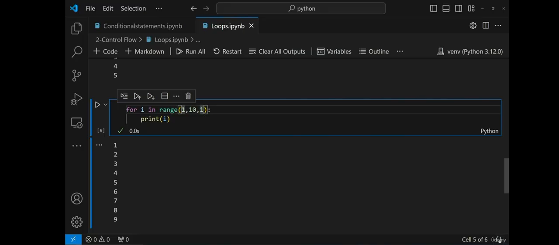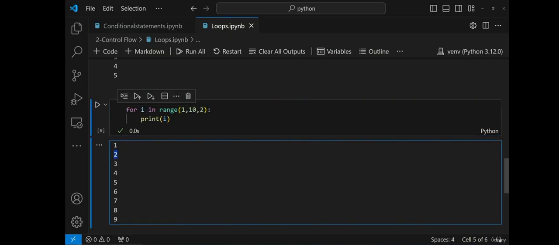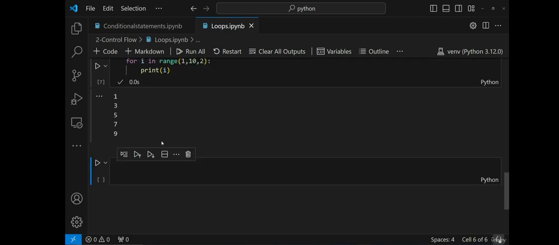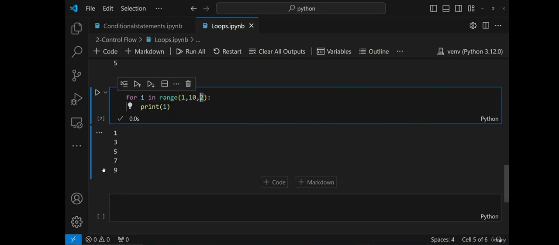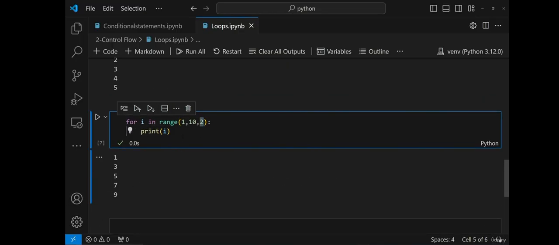Now let me change the step size from 1 to 2. Now what will happen? After 1, directly 3 will get displayed because we are going to skip one number. It is just going to jump 2 steps ahead, right? Now I can see 1, 3, 5, 7, 9, right? So I am not traversing to each and every number, but instead I've given a step size of 2, so it is jumping 2 numbers ahead, and that is how it is getting printed.